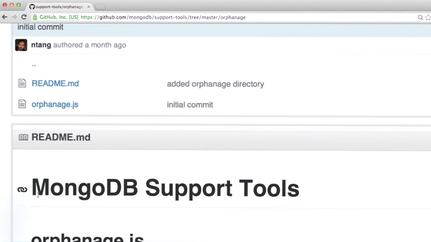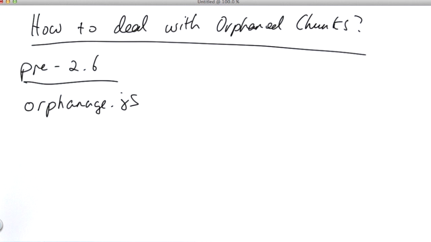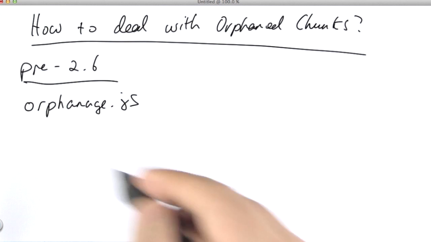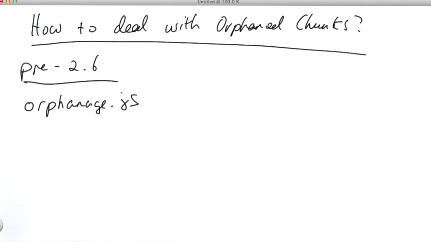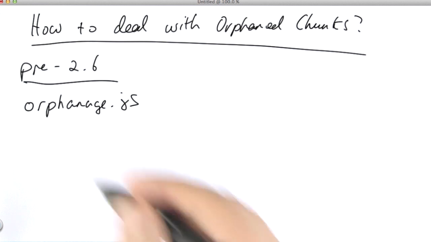So it actually has usage instructions when you load it up. So that's orphanage.js. Pre 2.6, you ran orphanage.js. As part of orphanage, you can ask for a report: how many orphan documents do I have? And then you can say, okay, I'm happy with you going and deleting those.